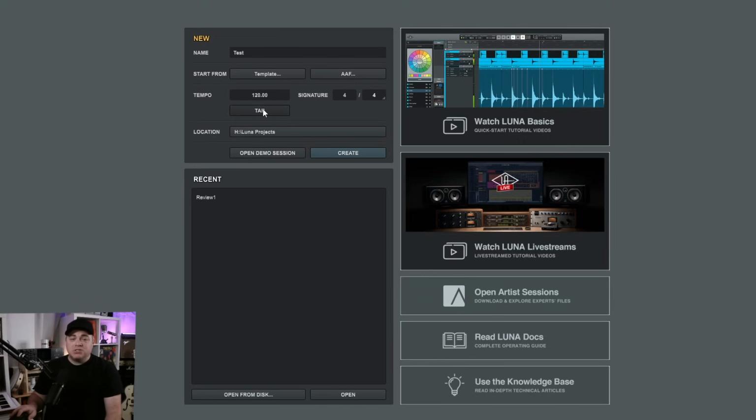You can also tap. So if you have the idea for your song in your head, you can just kind of tap that and figure out what the tempo is from there. You can change your time signature if it's something other than 4/4. And again, this is something you can change once you're in your project anyway.